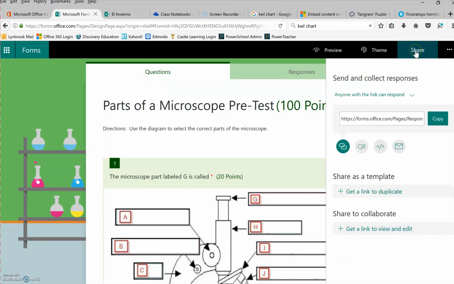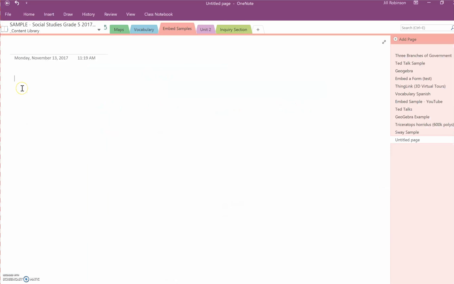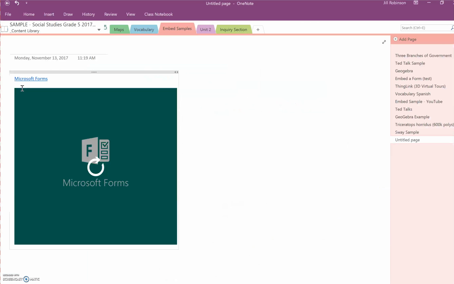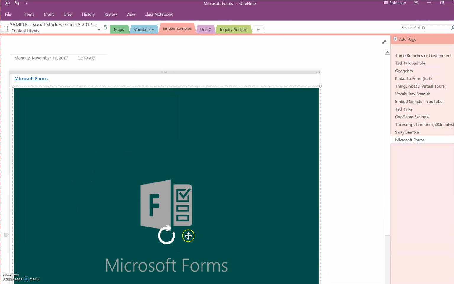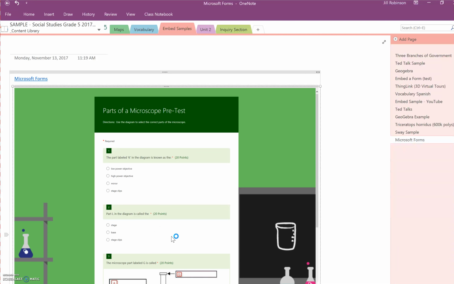So if we click on share, anyone with the link can respond. We click copy, and we put it now into our blank page in the content library. We can enlarge this if needed, and we hit refresh. Now you can see it's not prompting them for their username and password, and they can actually take this directly within the confines of the notebook. So those are just a couple of examples of Office 365 applications that you can now use right within OneNote.